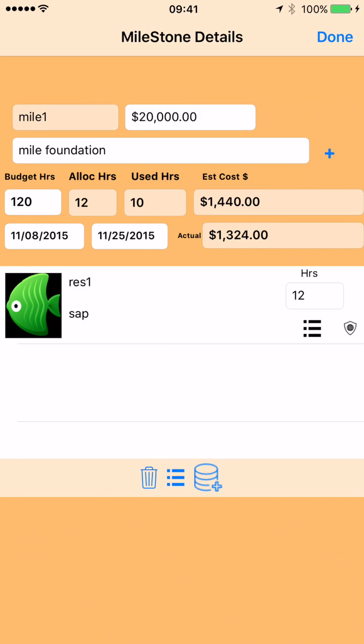Done. Here you see it shows the estimated cost and the actual cost. The actual cost is computed based on the cost of the resource per hour multiplied by the number of hours, and also any cost that you incur for the activity.